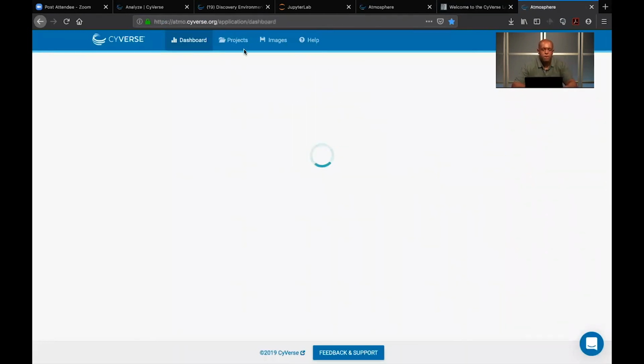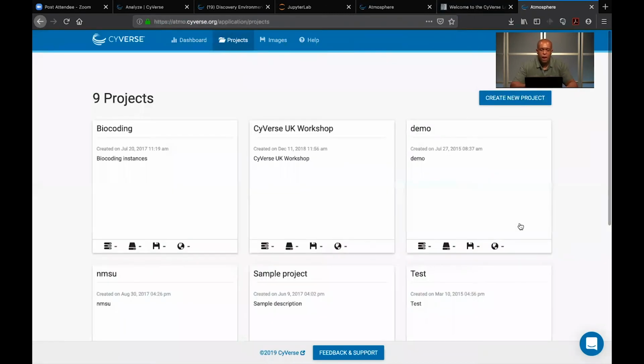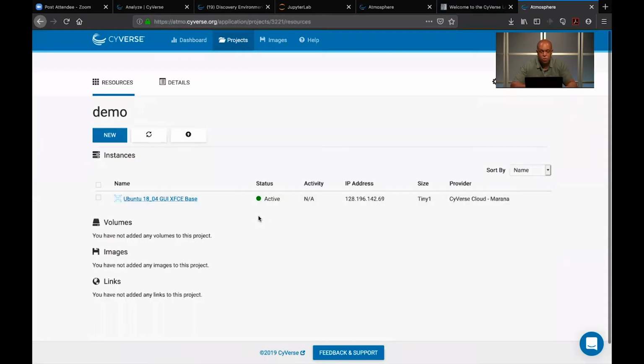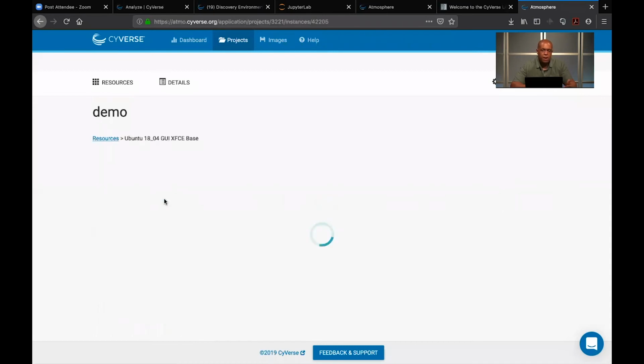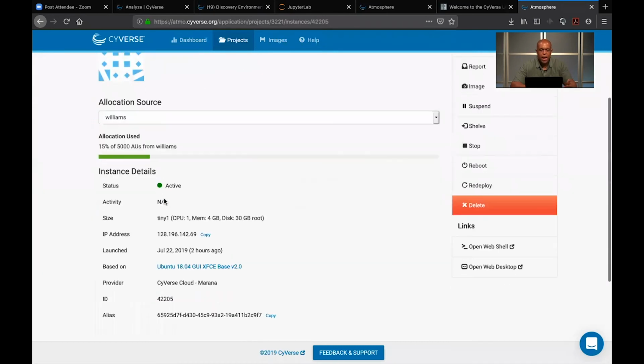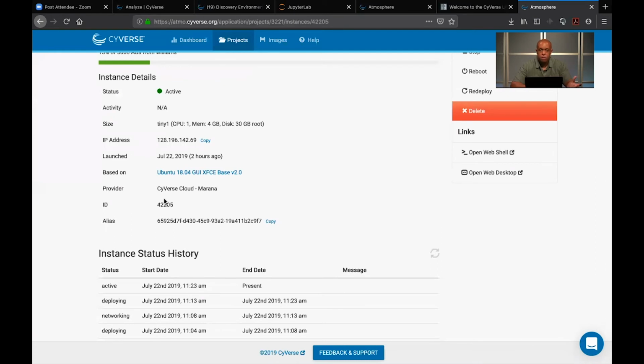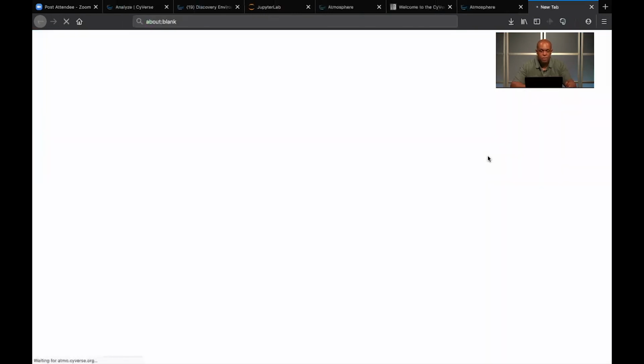So I'll go to my projects, and in my demo project, I have something that's running. Once something is running for you, it'll appear with an IP address, and the status will be green, meaning it's active and it's ready to connect. If I click on it, I'll see some additional information. And if I want to actually access it, the easiest way is to do something like this. Click on Open Web Shell.